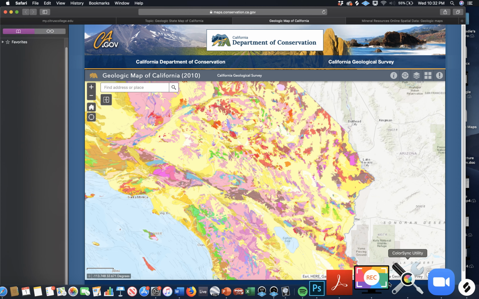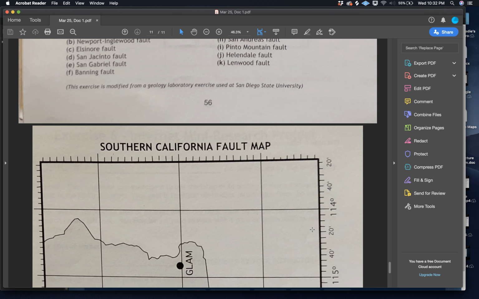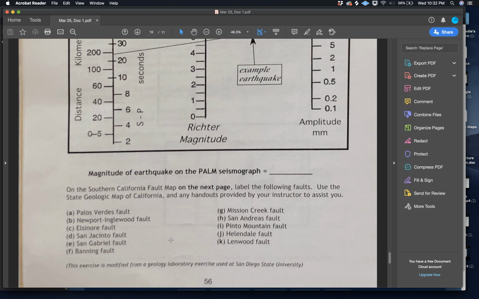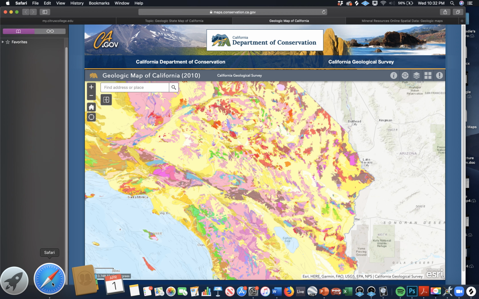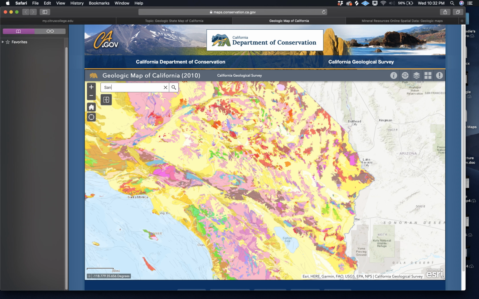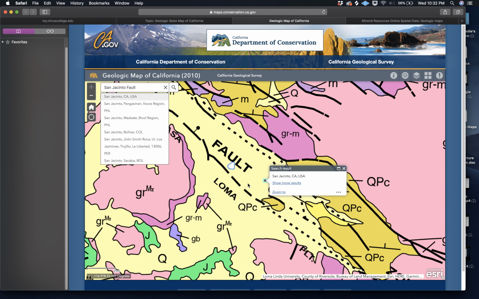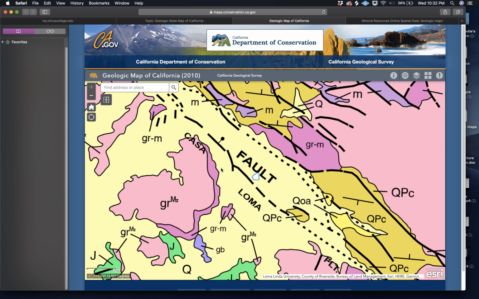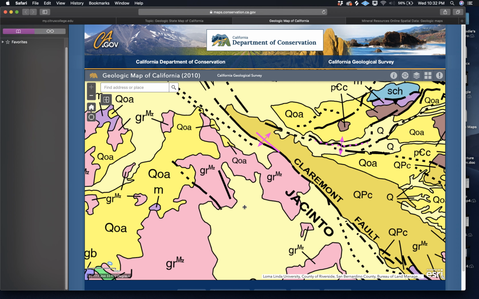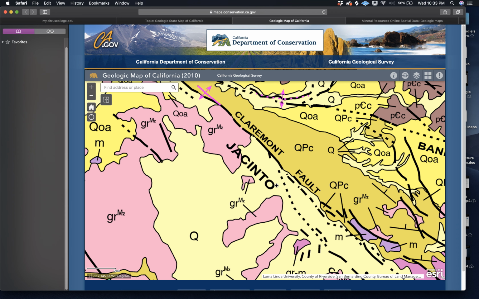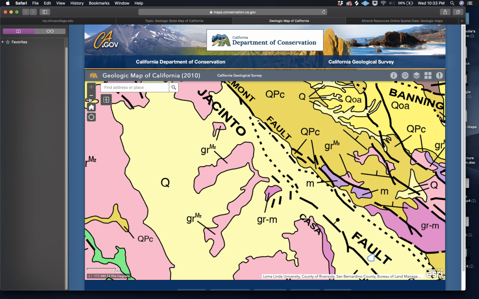Let's look back here at our PDF and look for one of the faults that it's asking for. All right, how about the San Jacinto fault? Let's look that one up. Okay, so now we can see fault. Okay, that's good. We're on the right track, right? And here we go. Here's the San Jacinto fault zone. So now let's zoom out a little bit.